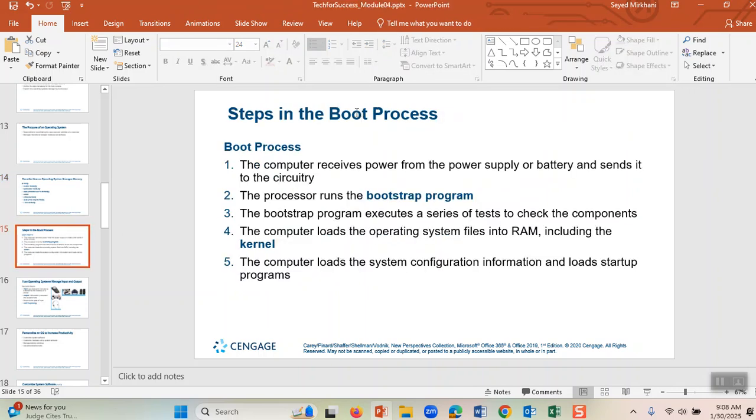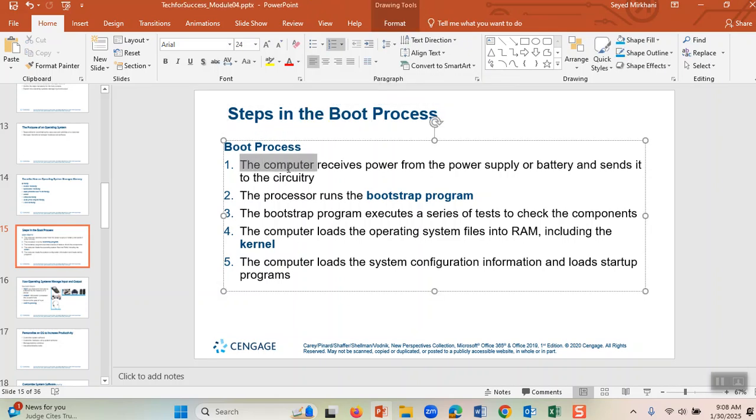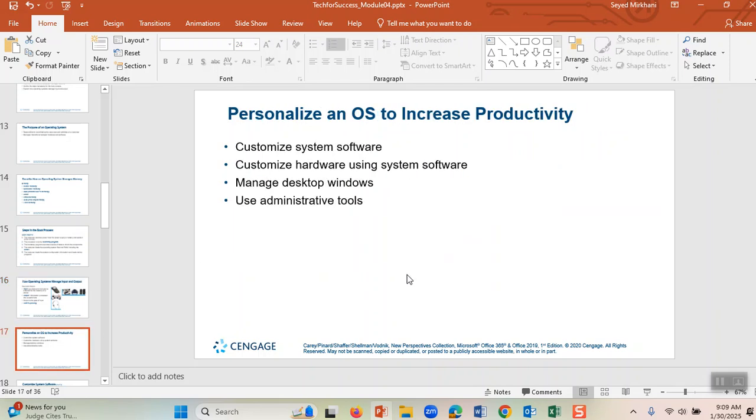And then how your computer starts when you boot. You have to plug in your computer. The power supply brings electricity, and the process runs the bootstrap, and then it executes several functions, and eventually the computer loads the system, and your computer starts the operating system. And you have input devices and output devices that we talked about before. We said input devices are like a microphone or keyboard. Output devices are like printers or speakers, and we explained all of this.